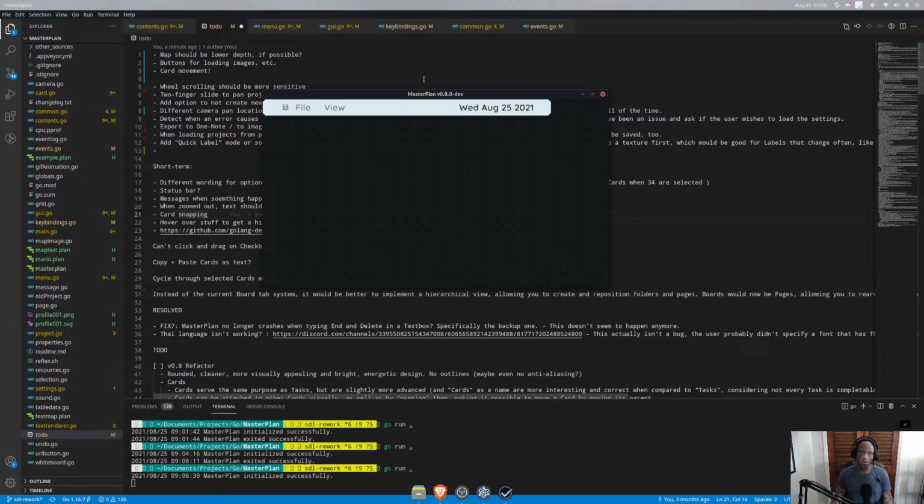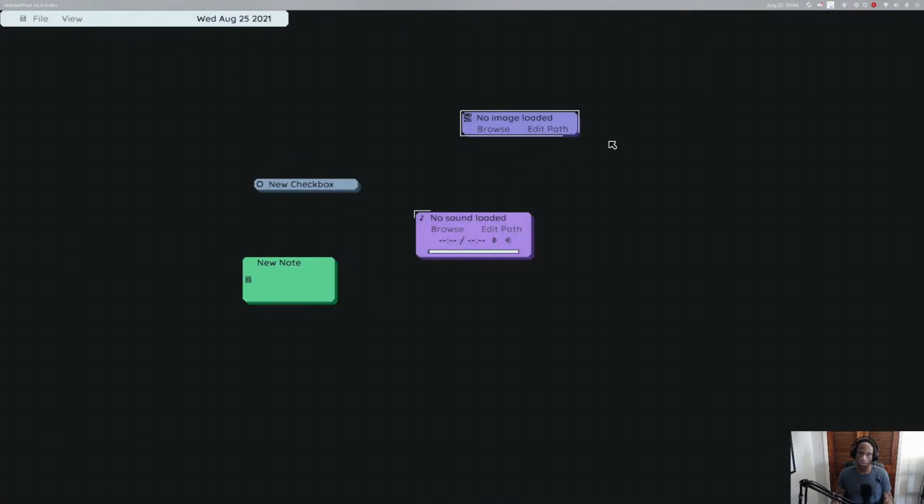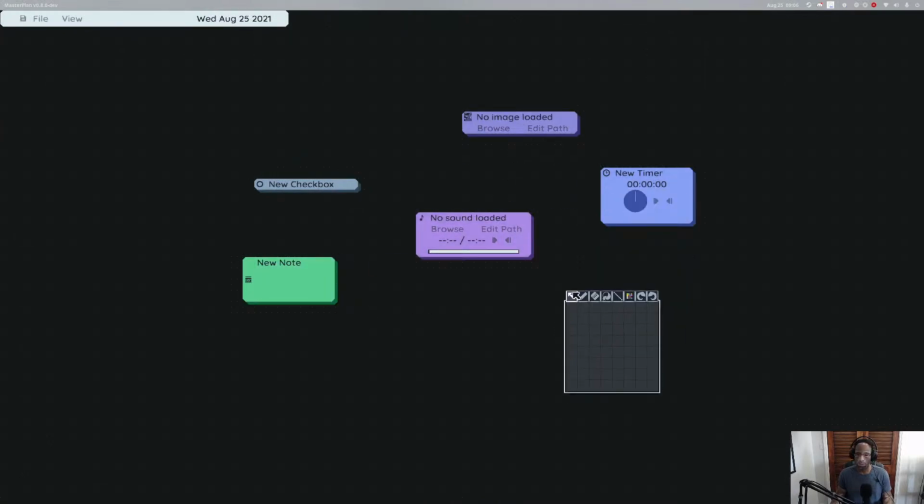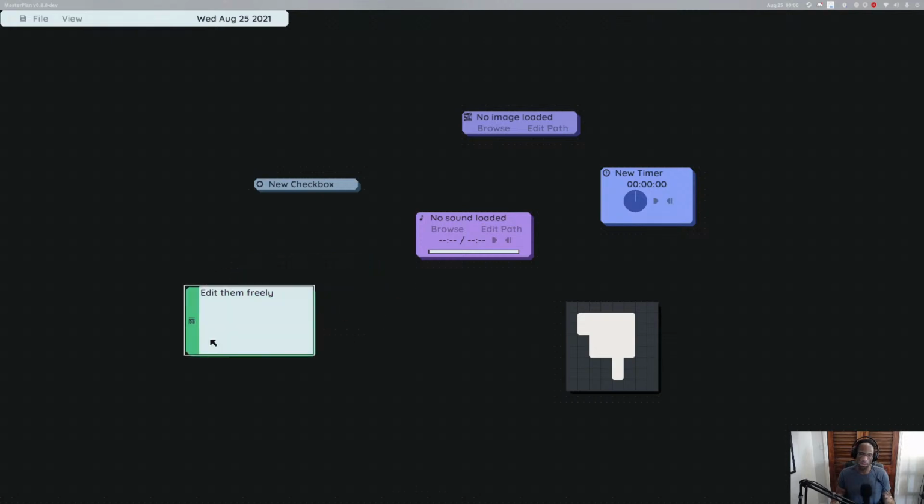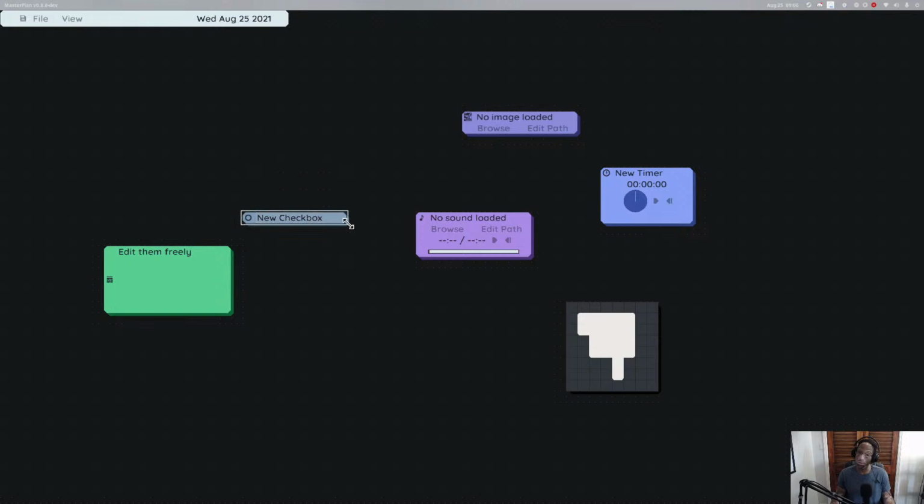Anyway, this is the software. We're just gonna go through a quick rundown of what we have so far. We have a map task, which is working, or little cards you can create. You can edit them freely. You can resize them. You can reposition them. And this is all done with SDL2, and this is written in Golang.